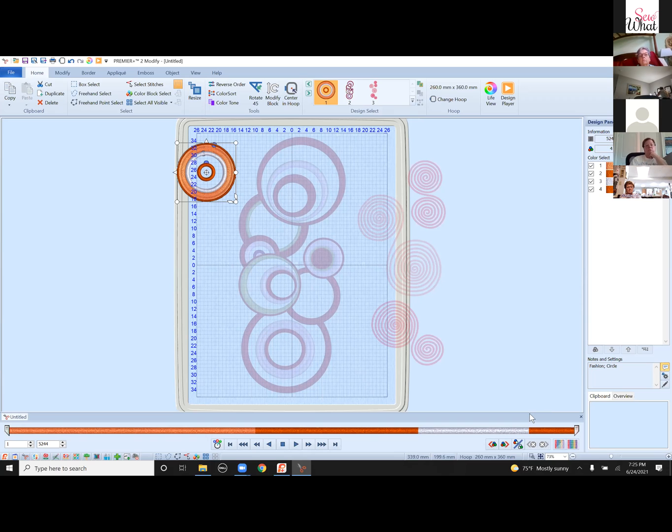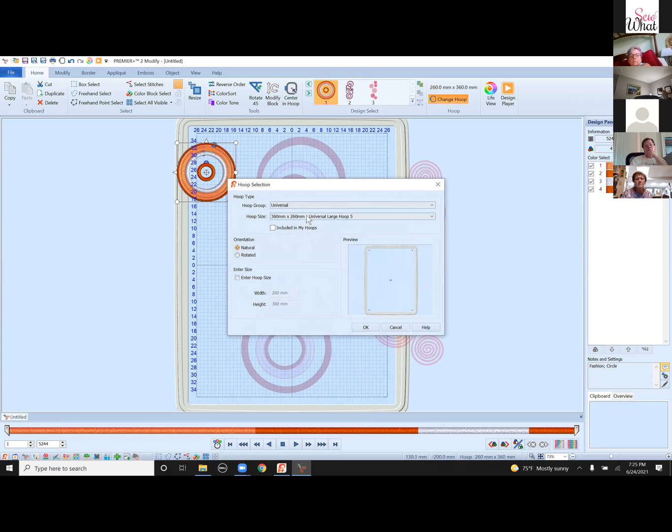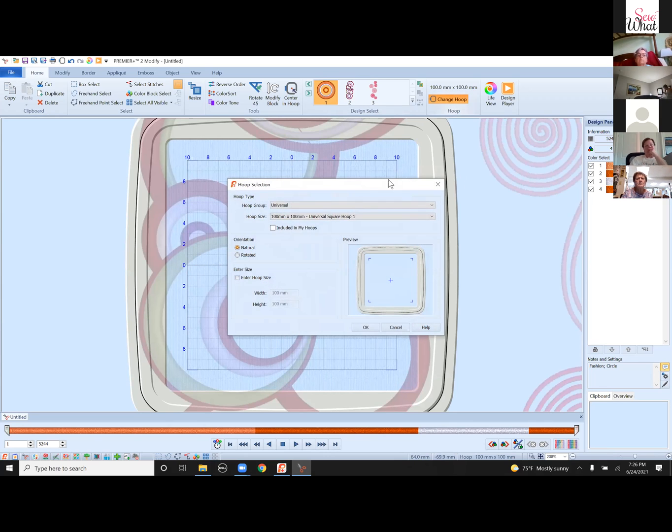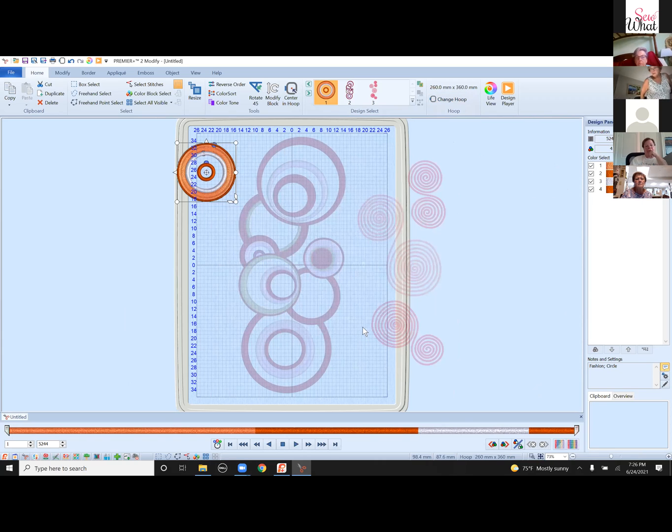I'm wondering, if you had a smaller hoop, would they have all fitted in the smaller hoop too? Well, we picked a bigger hoop for this purpose. Okay, if I had a smaller hoop, let's see what happens. I was just curious whether they scaled or if they were large designs. No, there's a 100 by 100 hoop. Oh, okay. So the design itself is big. Thank you. You're welcome. No, the design itself is big.